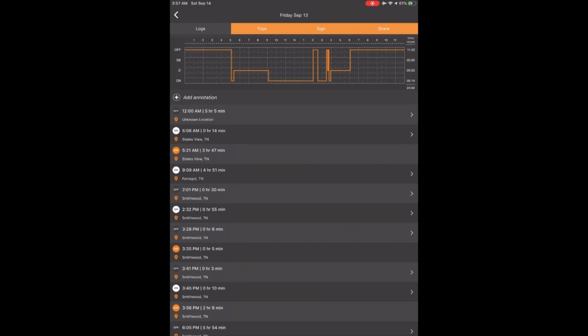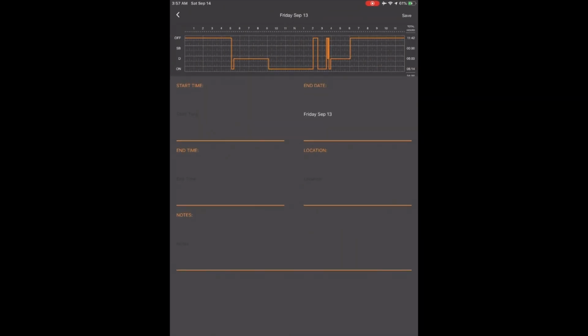In this case, we need to annotate and make a note that we actually came on duty at 5:06 a.m. to do the pre-trip. Below the graph, you will see a plus sign with the words Add Annotation. Touch the plus sign. There will be 4 blank areas that you need to complete for the annotation. Touch Start Time and put in 5:06 a.m. and touch Done.